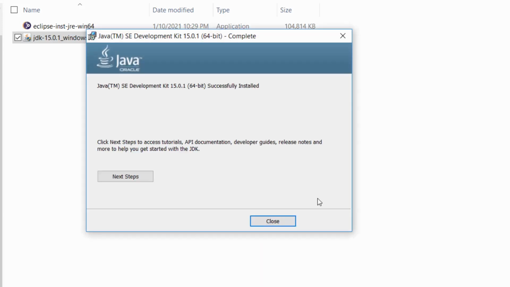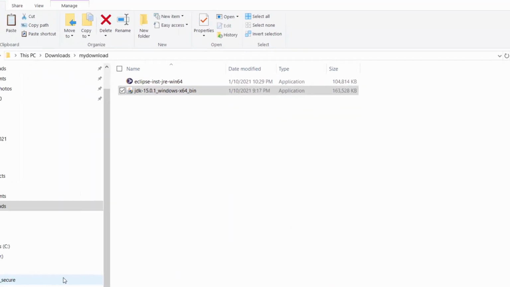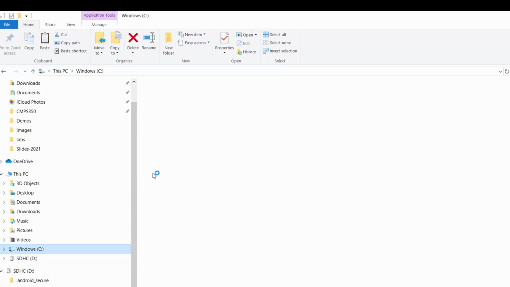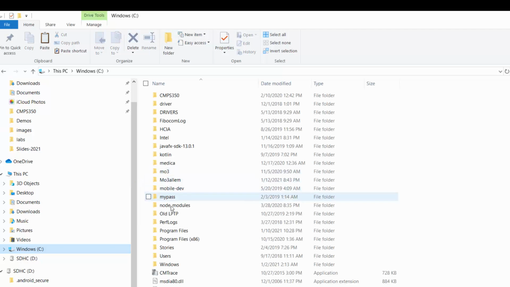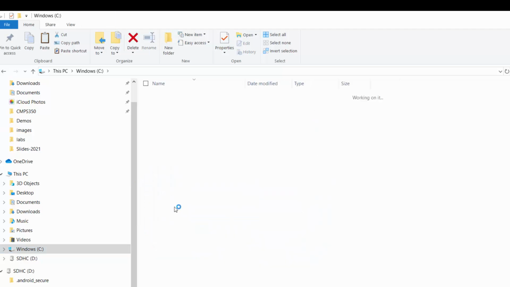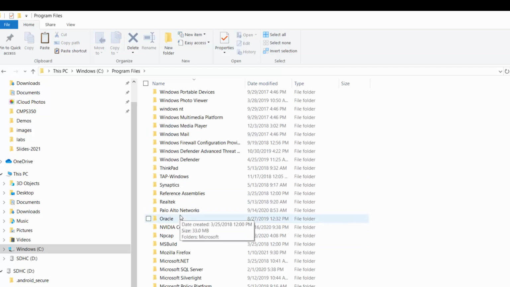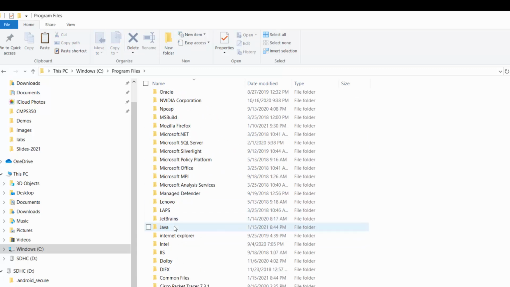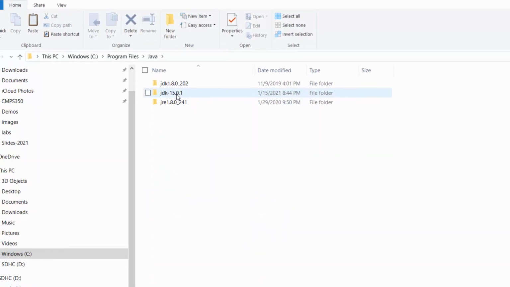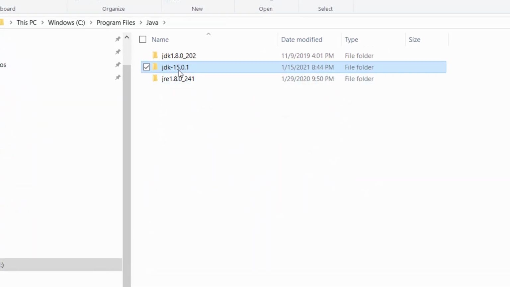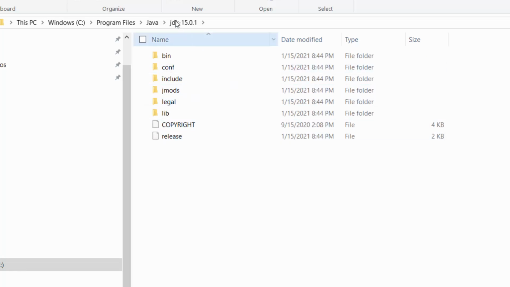Okay, the Java JDK Standard Development Kit has been successfully installed. Just click Close. If you go to Windows, Program Files, Java, here is the folder, and all Java libraries and software are available inside it.